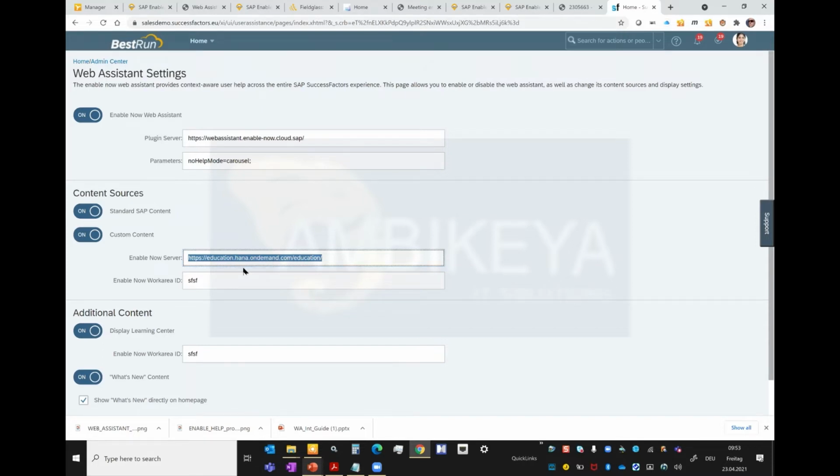The SuccessFactors standard content is hosted on a manager, as you see, based on the URL. And the additional learning content is also hosted within this application. Okay, so this is a good example. And if we later look into other configurations, you will see the parameters asked for are always the same. Yeah? We need to know where the plugin is, we need to know where the custom content is, and we need to know where the learning content is.